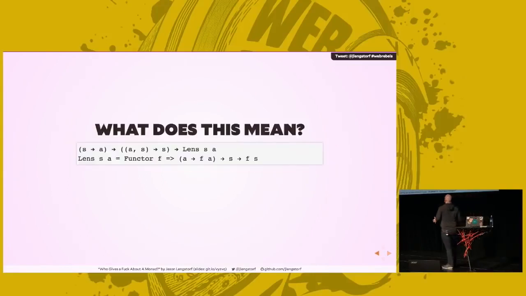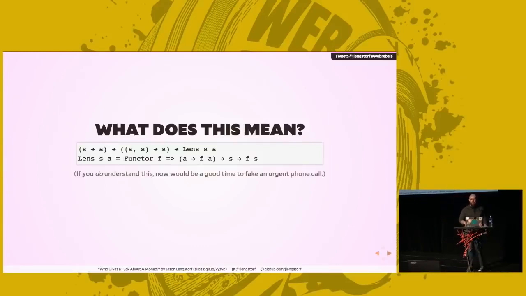So what does this mean? This was one of my very first intros to functional programming, looking at the documentation. This is from Ramda.js, and I love Ramda. I use it all the time, but I'm going to pick on them really hard for a minute. This makes no sense to me at all. I have no idea what it is. And if you do know what this means, this would be a great time to fake an urgent phone call, because it all goes downhill from here.